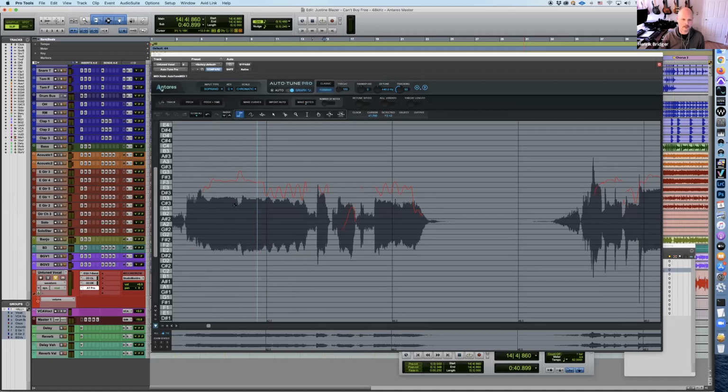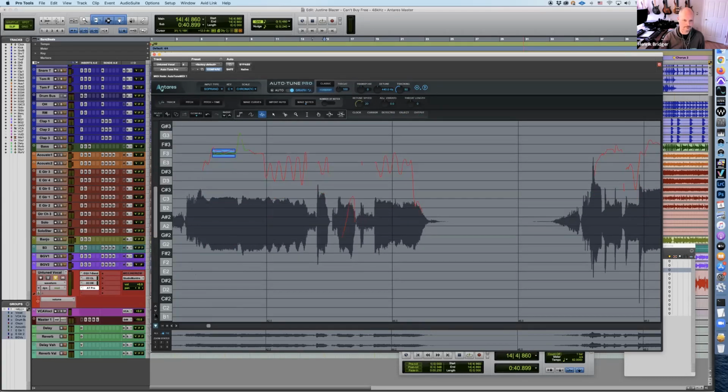So with something like this, where it's so close to the pitch, I probably wouldn't do very much. I'm going to start showing the note tool because it's probably the one I use the most. So, okay, we see that it's a little sharp here, but it's very tiny. I would just come in here and draw a note over there. Let me zoom that in a little bit.